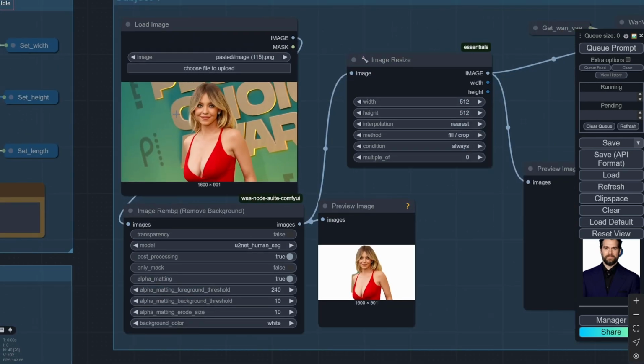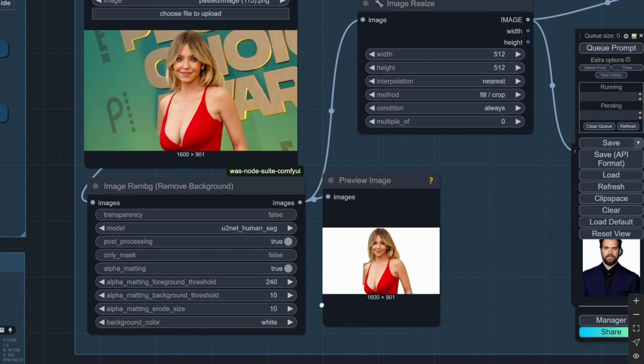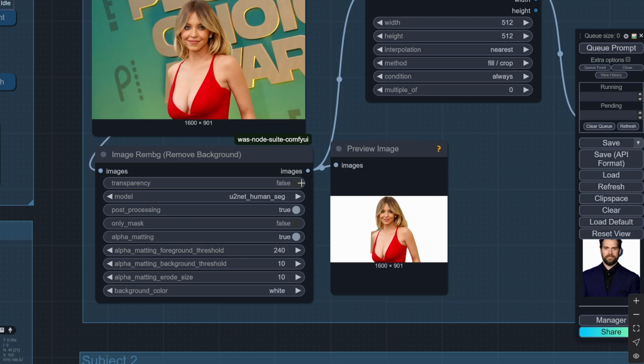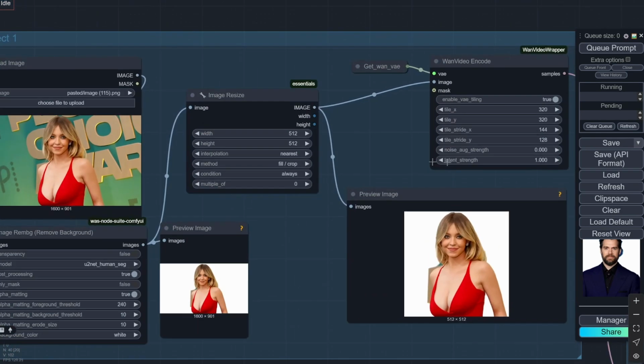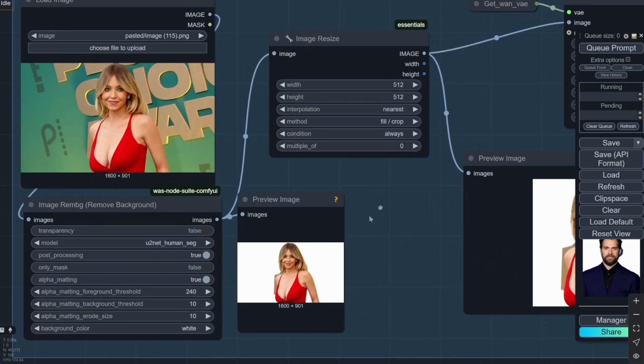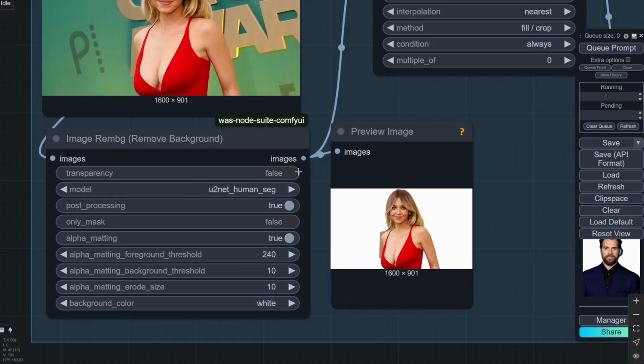So what this is doing basically is that you'll give an image here, and it will go to the remove background node, and it is actually taking this image. Here, for the transparency, always remember it should be false. If you set it to true, there would be an error. I think it would be in this WAN video encode, an error that it has an extra channel because we are using the alpha channel. So RGB, and then the A is the alpha.